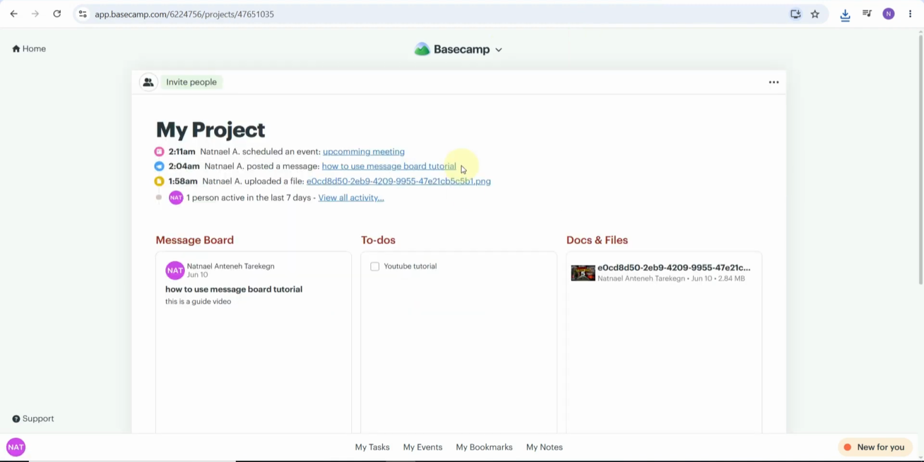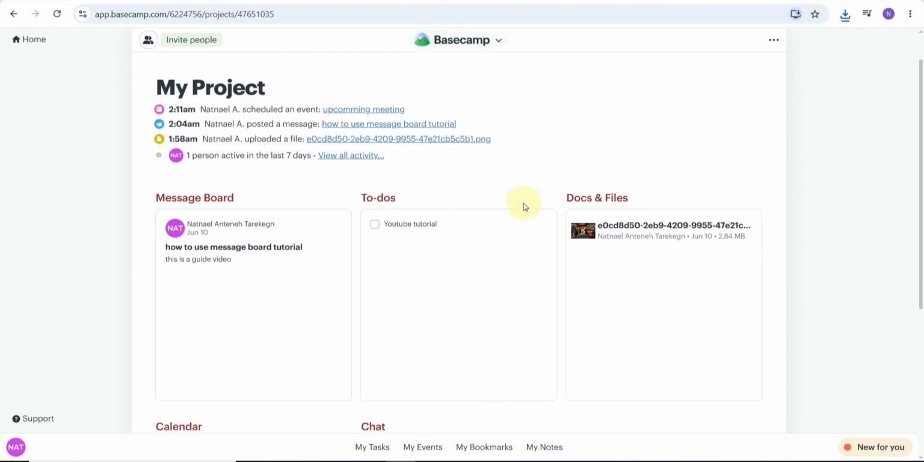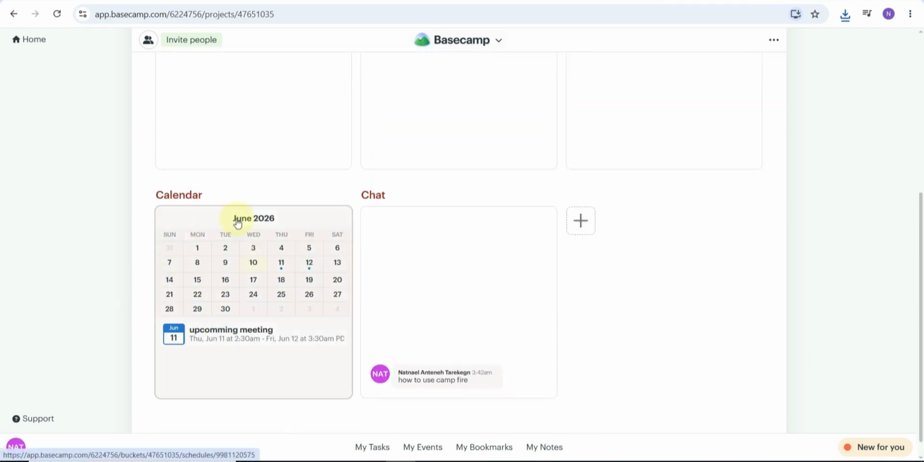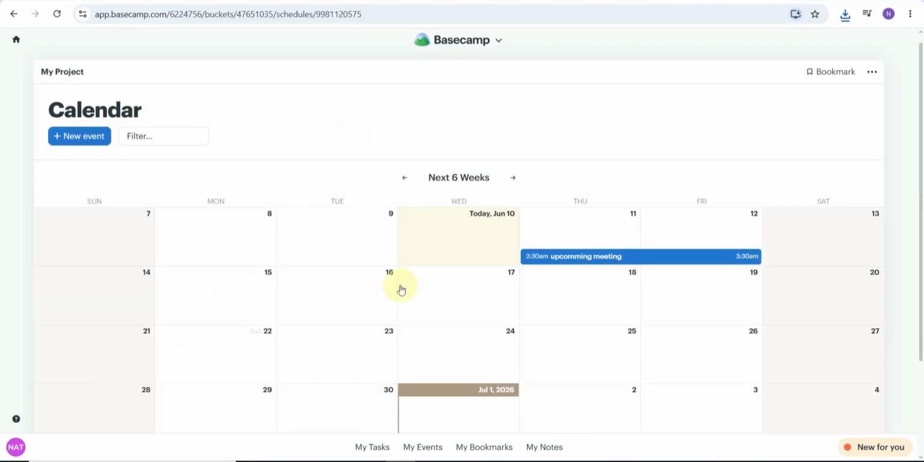Make sure you're in the correct project so your schedule stays accurate and organized. Once inside the project, go to the Schedule section. This is where all dates, events, and deadlines are managed in Basecamp.